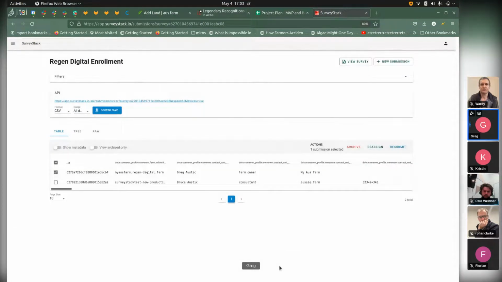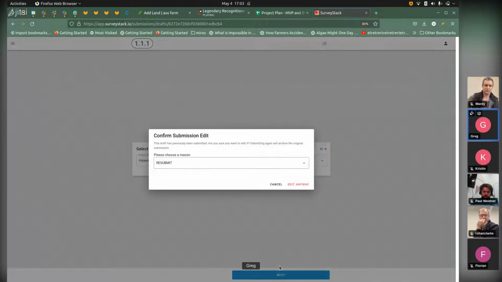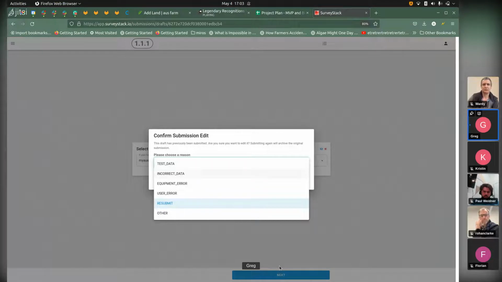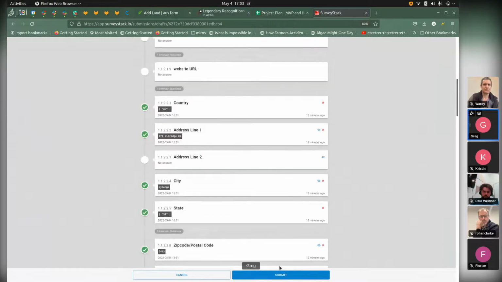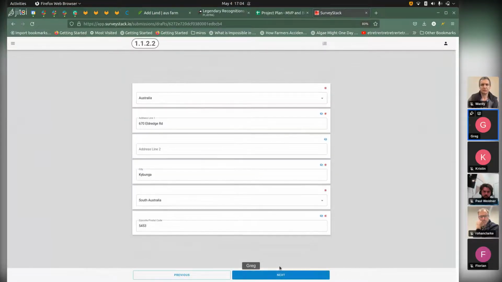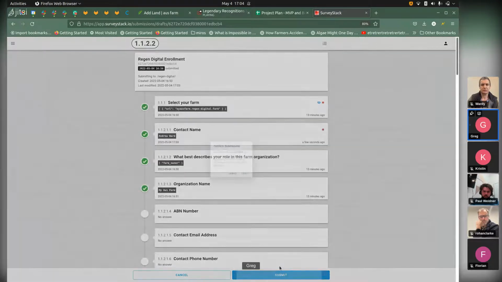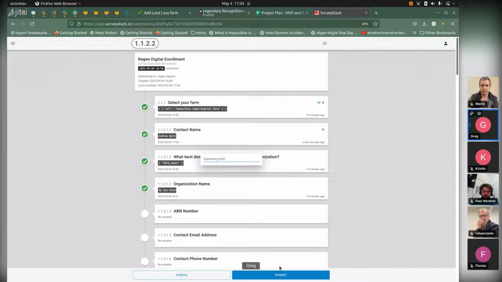What I'm going to show is that you can actually resubmit the data and how that shows up in PharmaOS. So I'm going to hit resubmit. It was a mistake, so I'm going to say it was incorrect data. I'm going to go into the same farm here, but I'm going to change the name to Wordy, let's say. And then I'm just going to hit submit again. It's still getting submitted to Regen Digital.